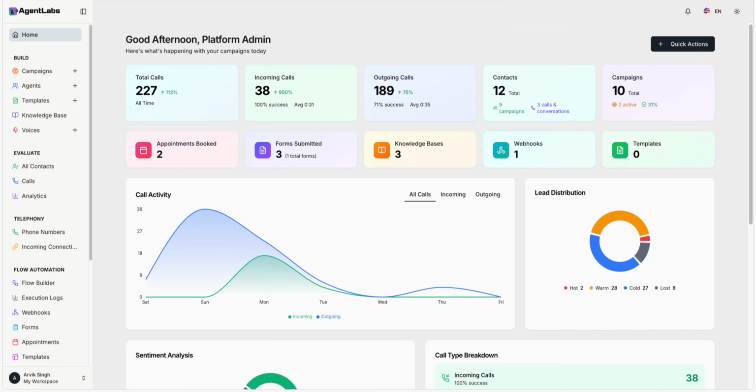Hello everyone, in this video I'm going to show you the overview of the user panel. We will cover homepage, the dashboard, agents, campaigns, templates, knowledge base and voices. So particularly we will cover the build section in this video. Let's start with the dashboard.